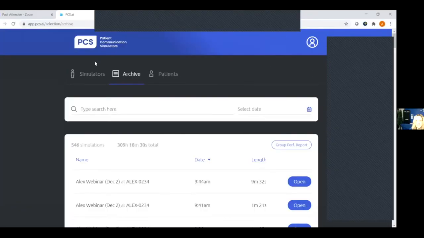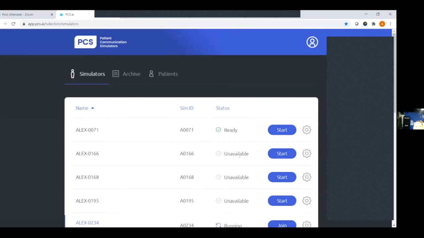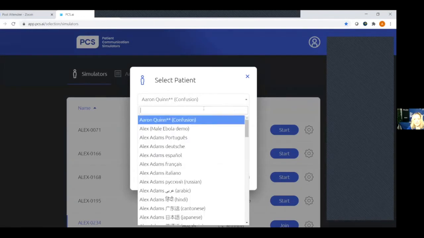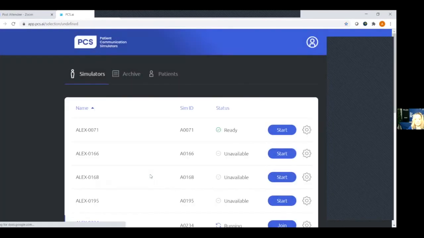Once you're logged in, you would be able to see an Alex scenario that's sitting there, and your Alex would come up. In this case, we're going to use this mannequin here. You would choose on the screen to start. In this case, we chose any Alex that you can have. We'll choose Alex Confused Quinn.